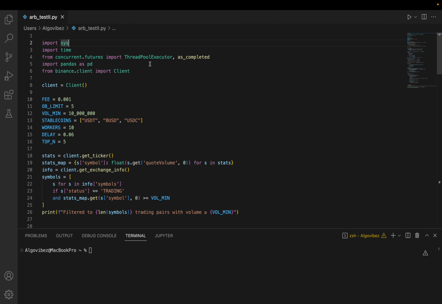Pandas, nothing new here, just data handling, and the Client from the python-binance library to pull market data such as order books and liquidity measurements and many more functionalities, which we will go through in the next few minutes. Then we get to the parameter setup, starting with the fee. I'm taking 0.1% here on each trade. Now, we will apply that on all three legs to get realistic net profit.